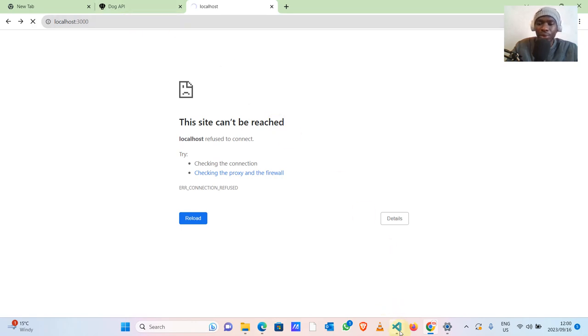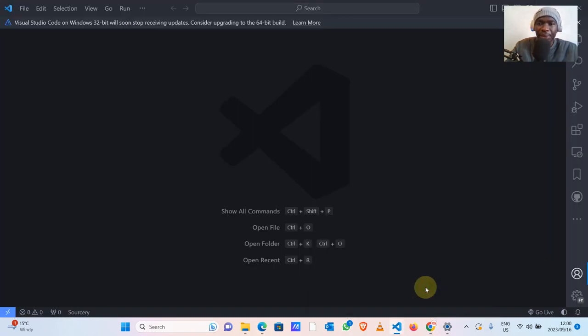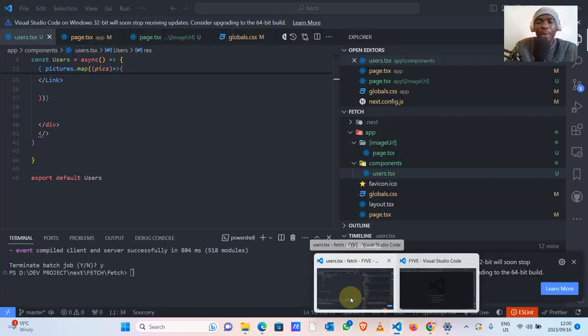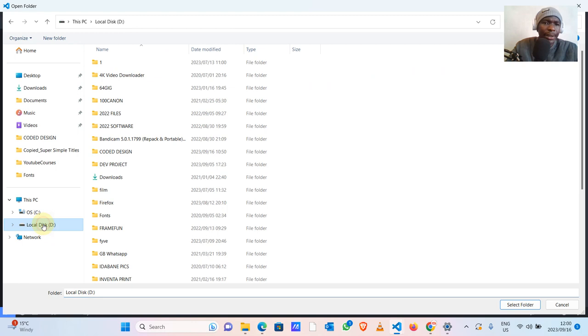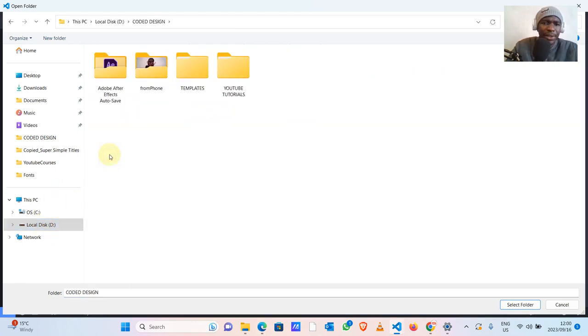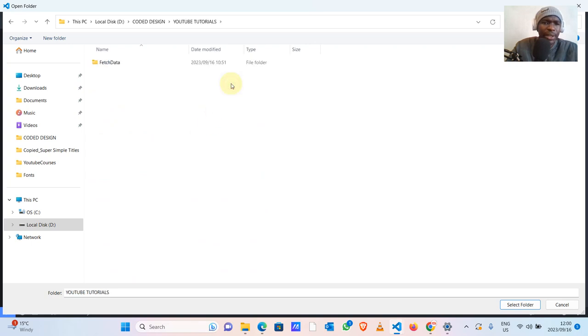So let's just go to this new tab. We will keep this one open just for copy and paste if we want to copy something that relates to styling specifically. And then from here, let's open a folder. Let's go to Coded Design, YouTube Tutorials. We already got a folder there, which is fetch data. Let's open this folder.